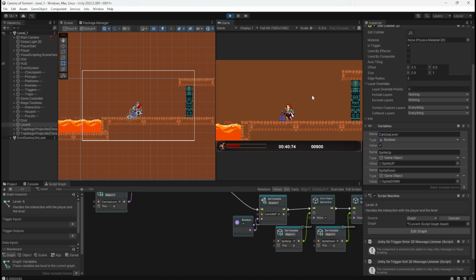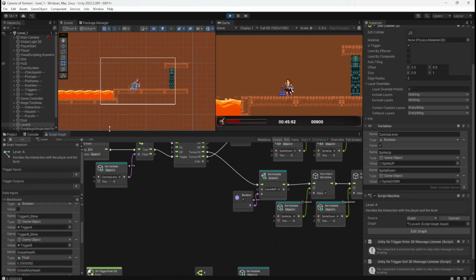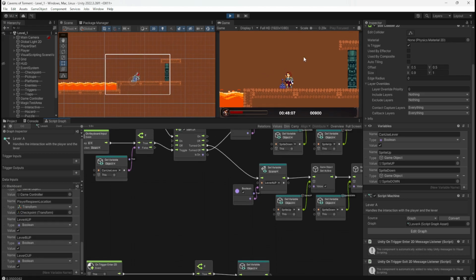Right, so the lever goes up and down, and then the scene variables I have down here. Okay, so the player plays with that. So you can see the booleans getting toggled on or off.